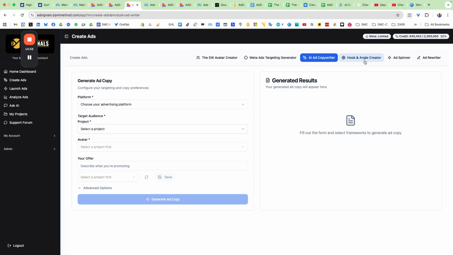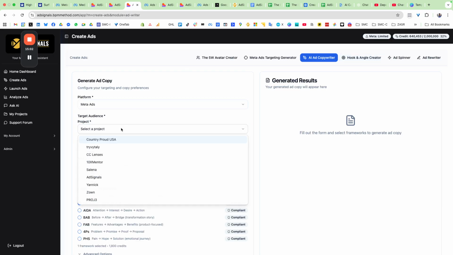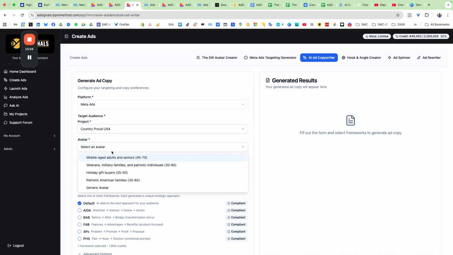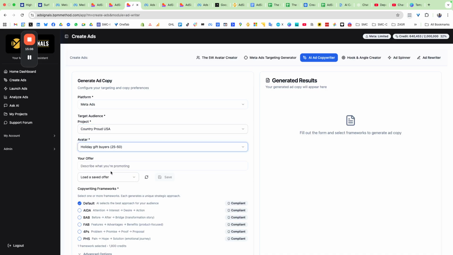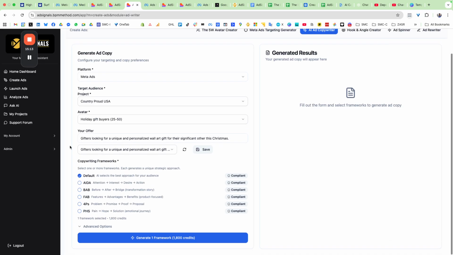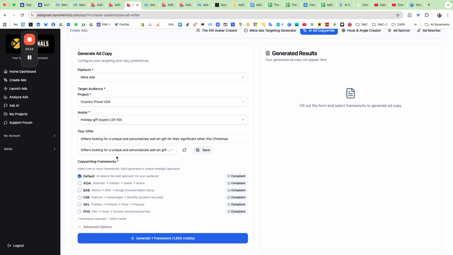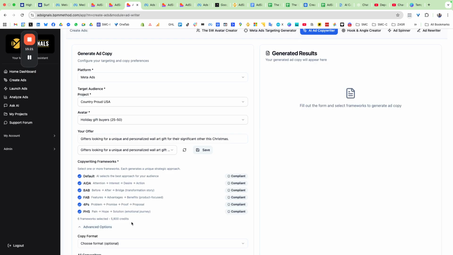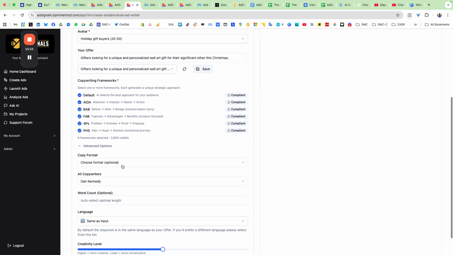And like I said, the way this is being built, the codex is being put together, is now if I come in here and, let's say we select the holiday gift buyers because it's gift buying season right now. Let's load up our existing offer. You can add a new offer or whatever it is. Let's go all out and create all the different types of ad copy that we have, and it's got its own compliance engine built in as well.